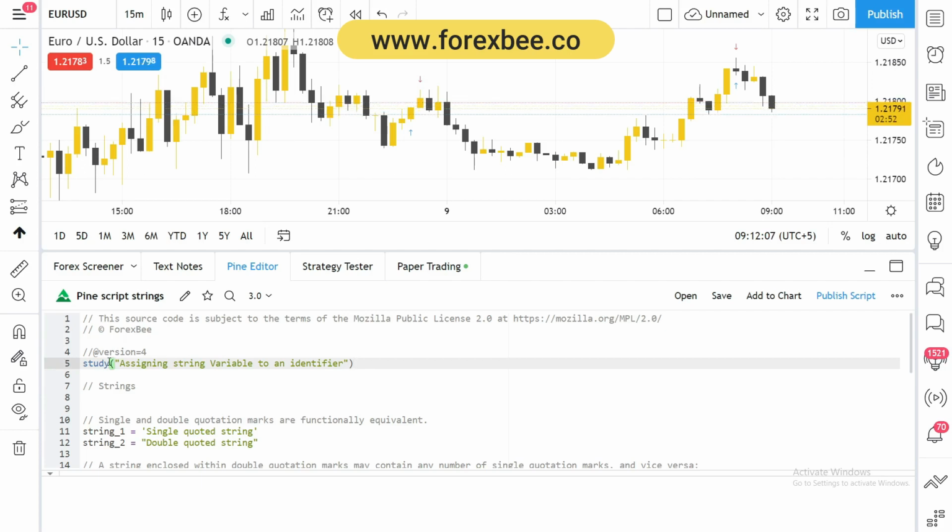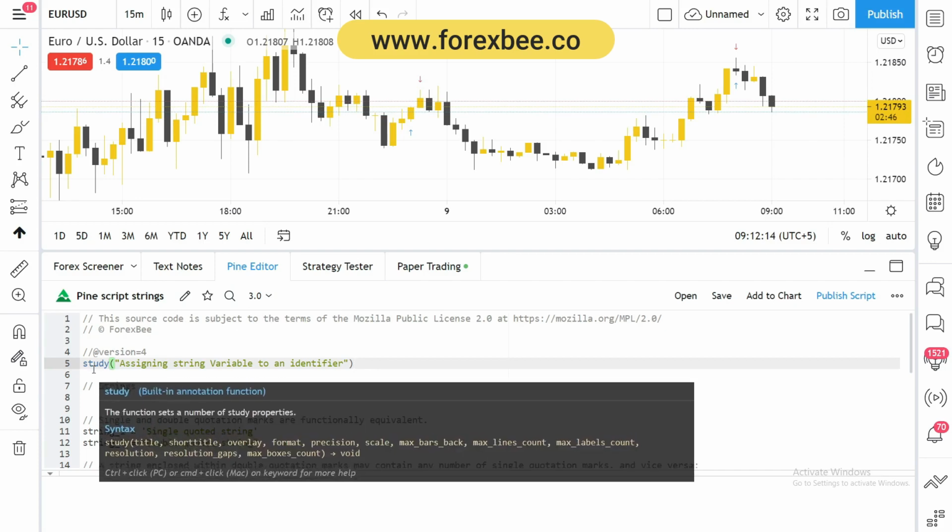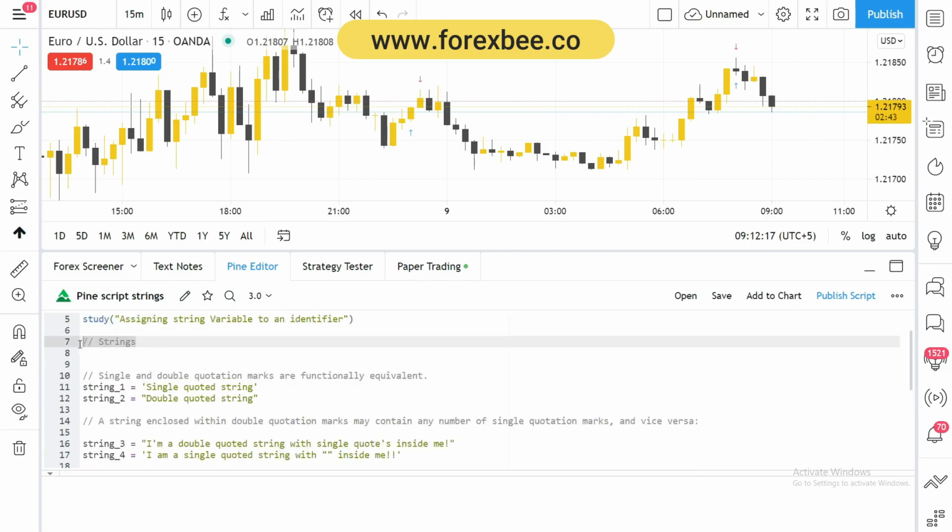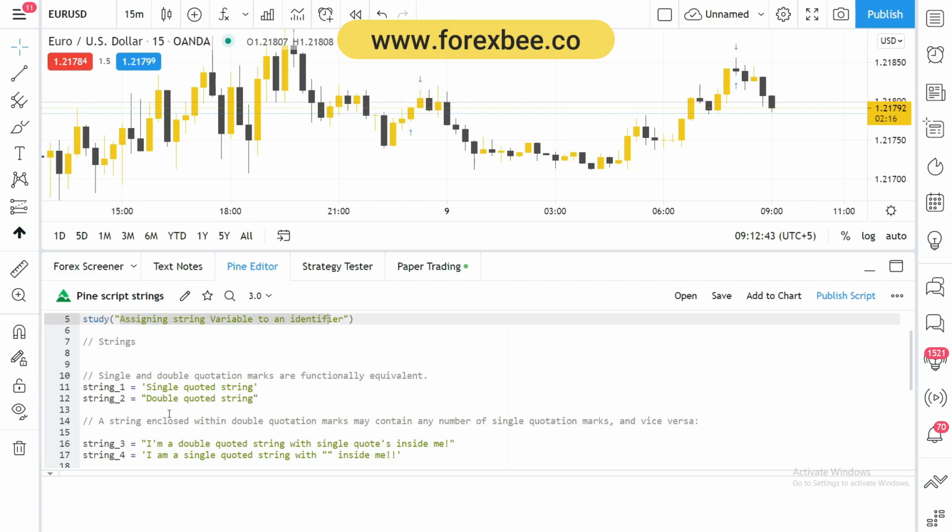So let's get started. Here I am in TradingView and in the Pine editor, and first of all, let's see what a string is. Basically, a string is anything that consists of numbers or characters put inside double quotation marks. It defines things in the form of a sentence or characters. Those sentences can also contain numbers, but mainly they will be comprised of characters.